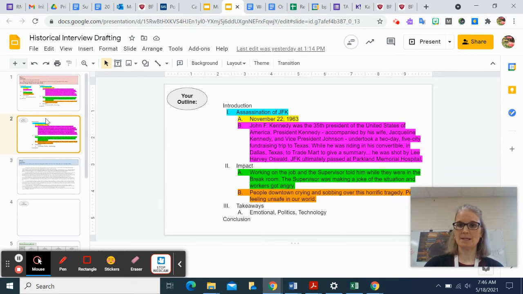And as he was passing a certain location, the person who shot him, Lee Harvey Oswald, shot the president at 12:30, and half an hour later, John F. Kennedy was pronounced dead at Parkland Memorial Hospital in Dallas. Now, the impact of this event involved the entire country.